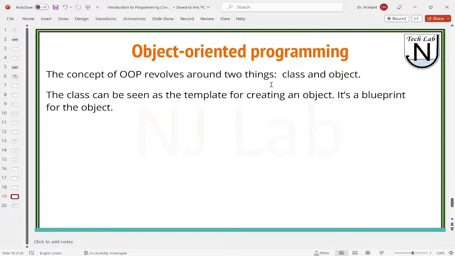So that is the concept of OOPS: classes can be seen as a template for creating an object. It is a blueprint for the objects. Like for a switch, we have the blueprint that it has some color, some size, and the functioning of on and off. In the same way, if we have a program with some properties, some attributes, and some functioning, then it's always better to write a class for that.